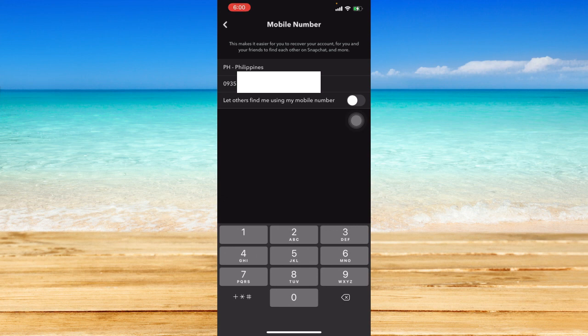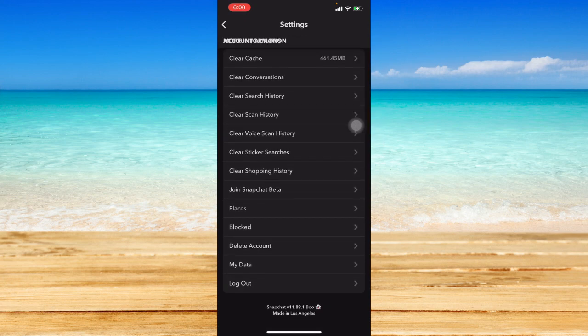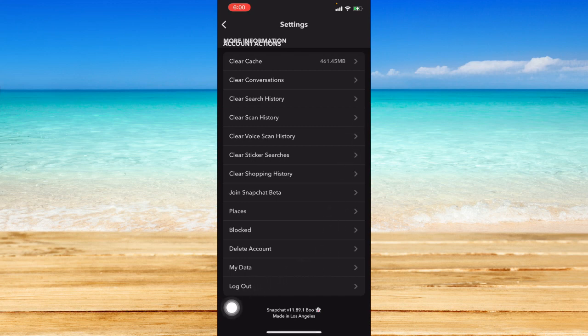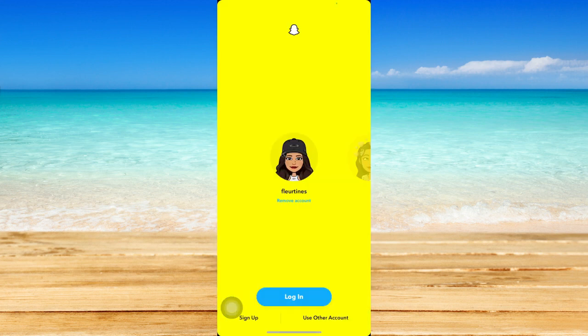But if you want to remove your phone number from your Snapchat account, from here, you can't just erase it like this and go back to the page because it will still link like that. So what we're going to do is from the settings page, let's just scroll all the way to the bottom and click on the log out option. Click on log out again.